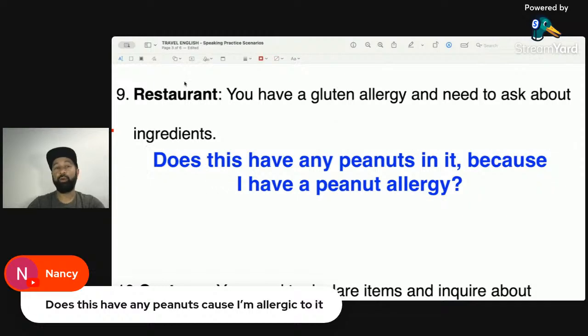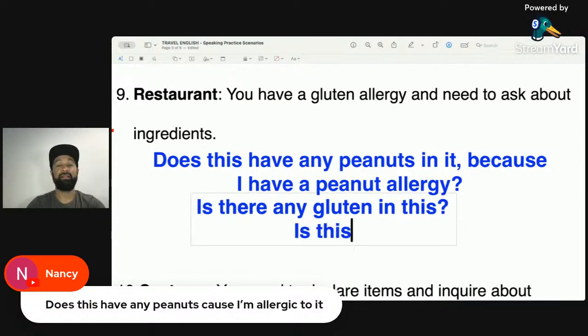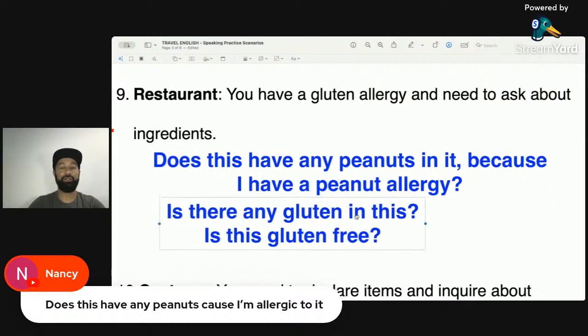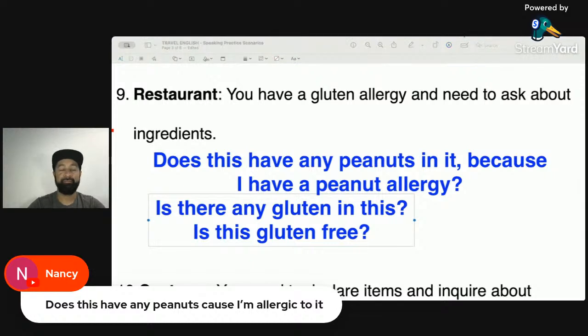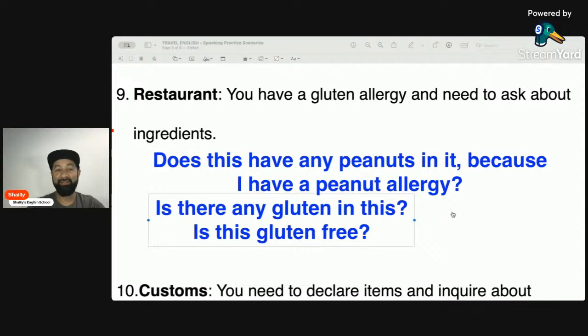Yes, no question is great. If we're going to be talking gluten as well, I could say, is there any gluten in this? Or, is this gluten-free? Simple questions always work. Some people even say gluten-friendly, but I would say gluten-free is better.